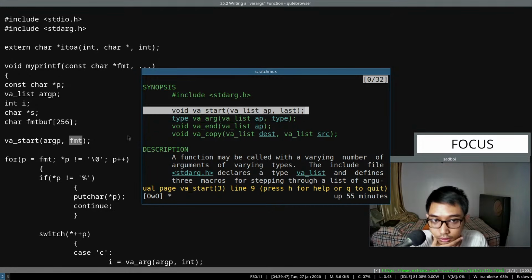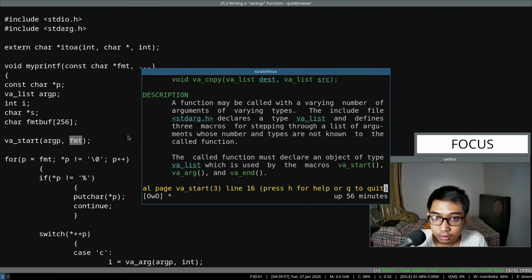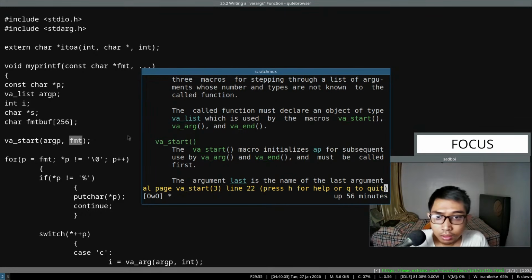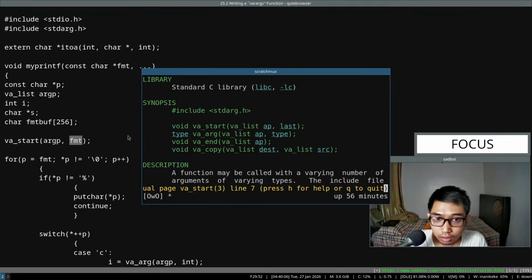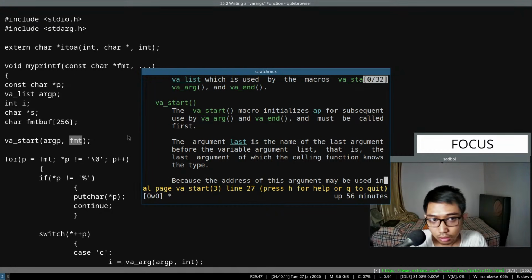Okay, void va_start, last? What is last? va_list ap. The macro initializes ap for subsequent va_arg and va_end, and must be called first.